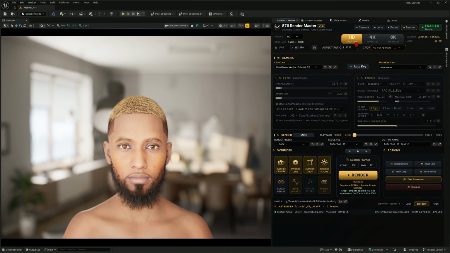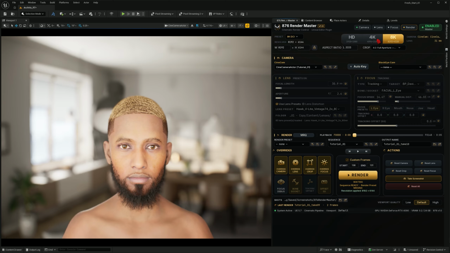Now let's talk resolution and aspect ratio, because this is where output setup gets really fast. Resolution is your render size. One click, HD, 4K, 8K. But you're not limited to those three. Open the drop down and you get even more options. 2K DCI, 5K, and custom.